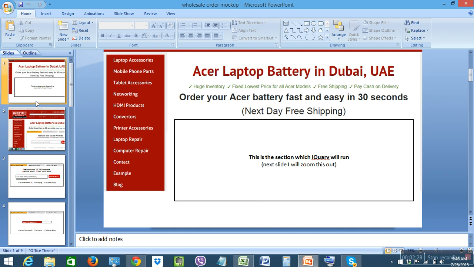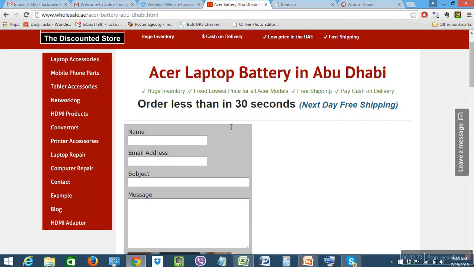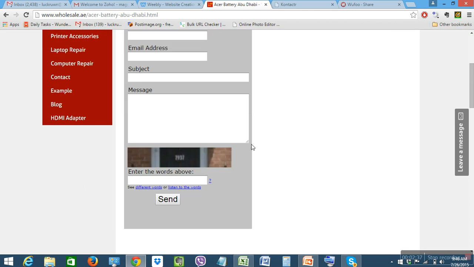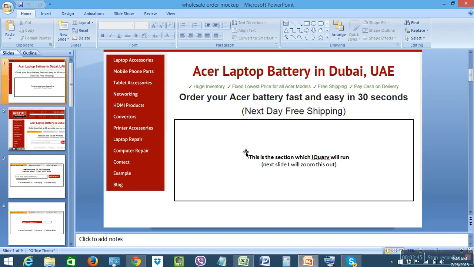So imagine here, forget about this form. I don't need a form, we need a different widget. Imagine this entire space, from this line here, this entire section, will be the section that jQuery will run. So this section is the section that will load.